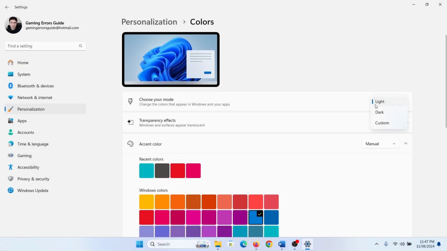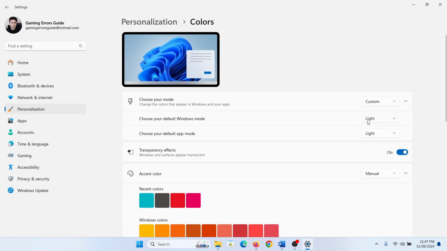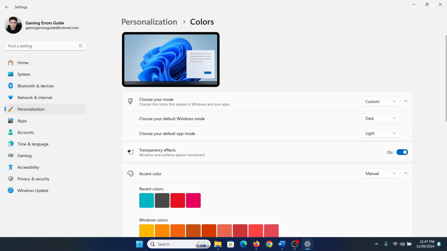And if you wish to customize it, then you can change it such that Windows is dark, in which the taskbar and start menu will be dark, and the apps and everything will be in light color. As you can see, the settings app is in light color, but the taskbar is in dark color. So you can modify it accordingly.